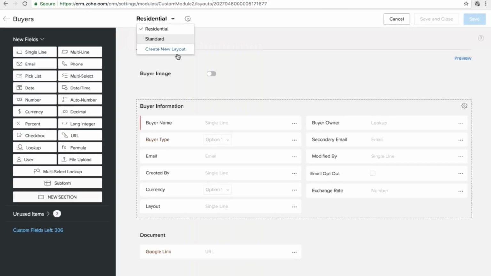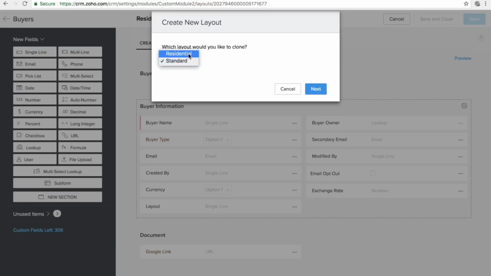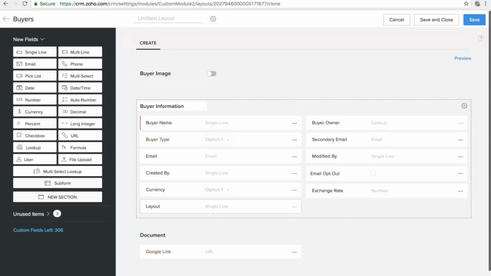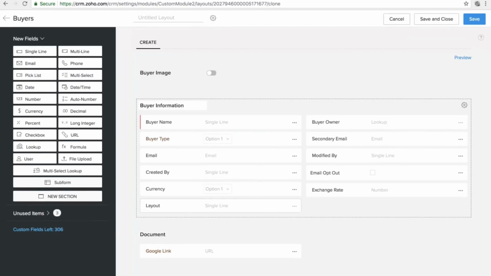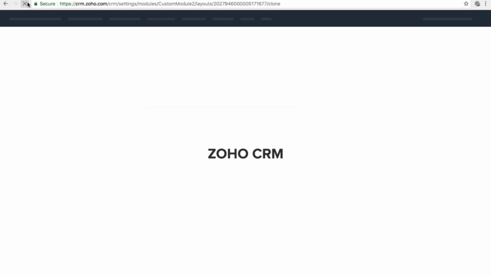Now I may again click on the same drop down and choose create new layout again. Now here you can choose to clone any of the pre-created layouts. Now I'll choose a residential layout. And here if you see, whatever changes I made in the residential layout will get duplicated. So I'm naming it as commercial layout. And here in this layout, I want to add other fields.